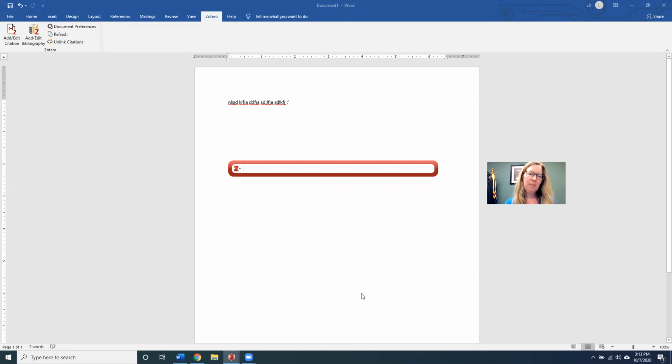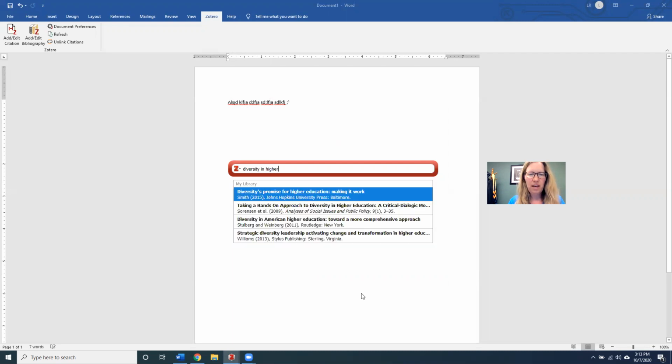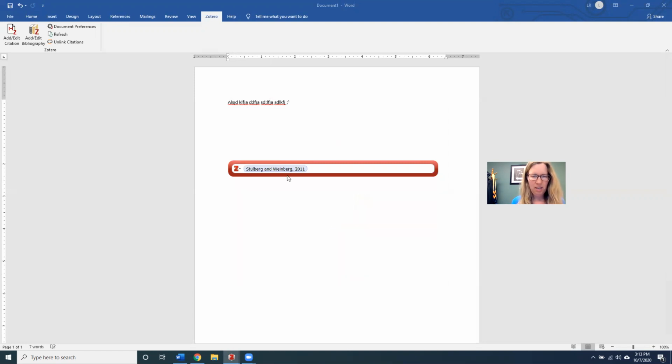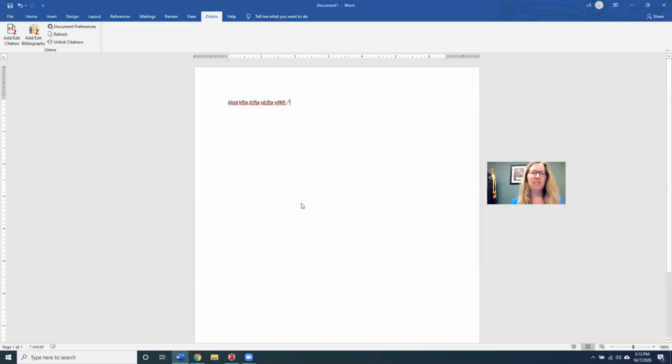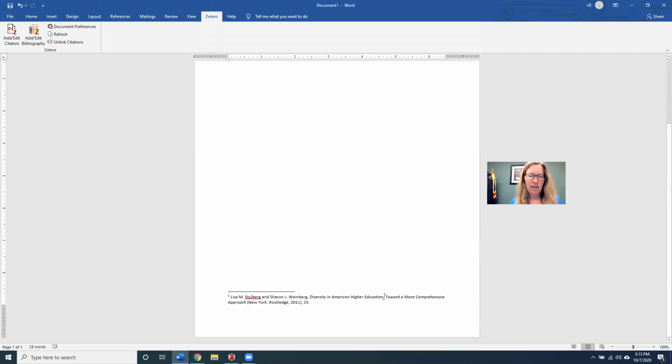Okay, then it'll pull up a search box where you can search, if you remember something about the title or the author, you can start searching for that in here. So I think this Diversity in American Higher Education is the one I found before. So you can click on that. And then if you want to add a page number for your citation, you can click on it and put a page number in there. And then you just press enter twice. And it should insert the footnote. There it is. And it's formatted in footnote style.